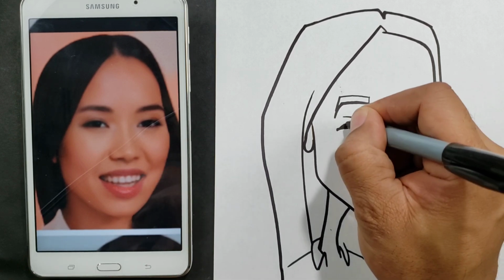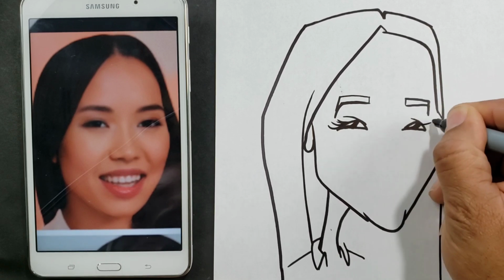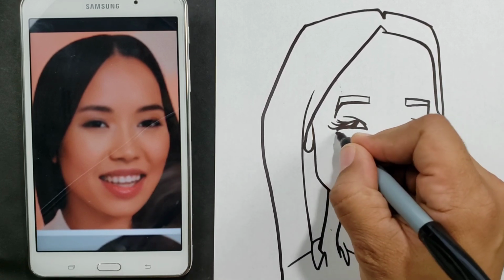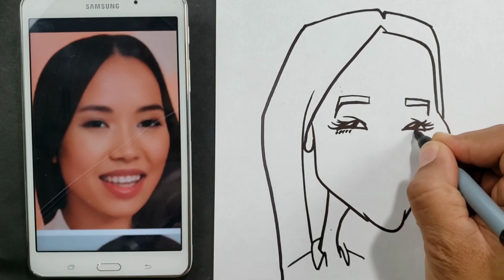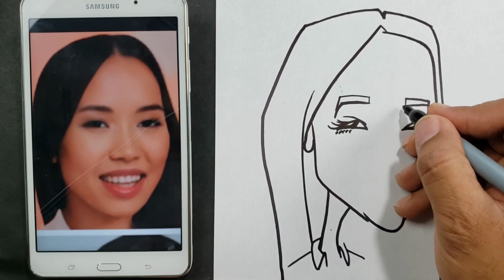Now let's just do about 1, 2, 3, 4 little eyelashes there. And then we'll put some little ones here on the bottom. Not too much, okay? Now, let us go ahead and draw our nose.